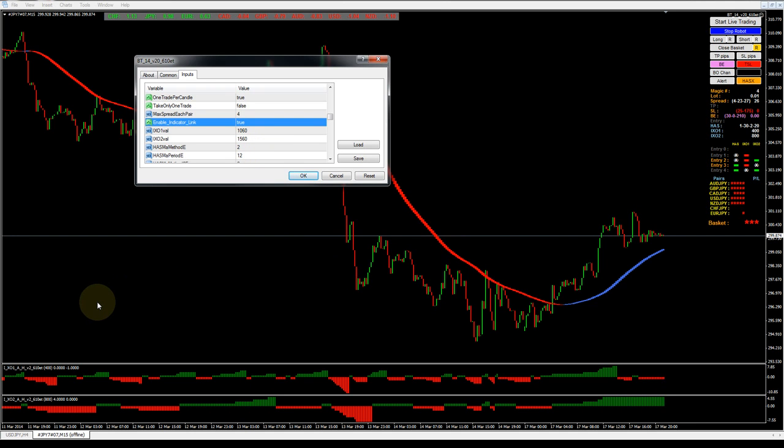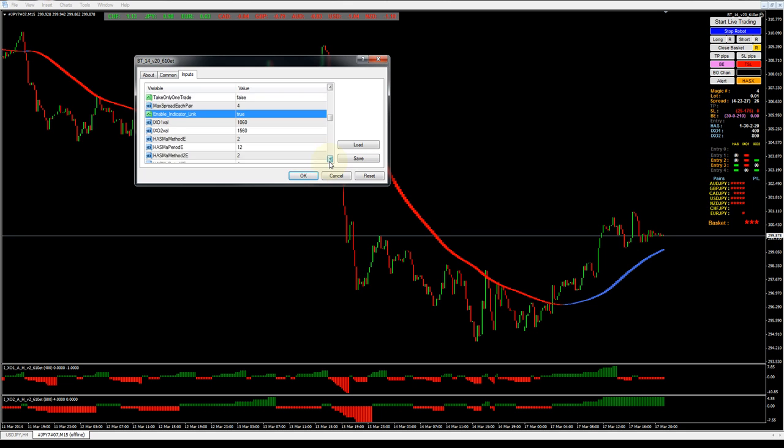I don't know if I mentioned it or not, but remember when you put the IXOs onto the screen, you have to have an IX01 and an IX02. You can't use two IX01s or two IX02s. You have to have one of each because that's how the EA tells them apart. These are just the manual settings. If you turn off the enable indicator link, if you set this to false, then you can set these manually.